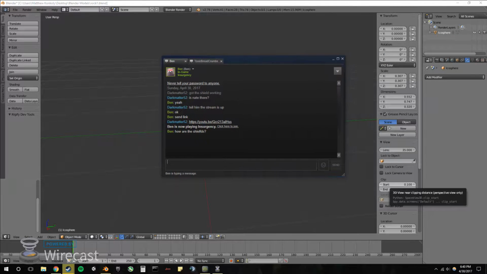Ben asks, "How are the shields?" We gave up. Caps. I'll just tell him that I'm just not gonna work on them at the moment.